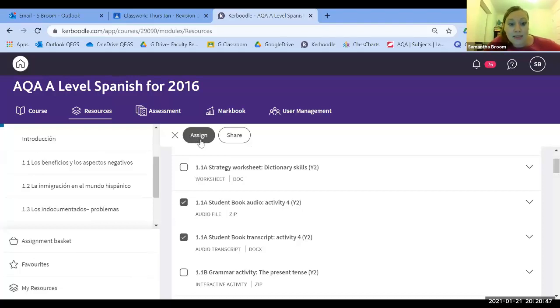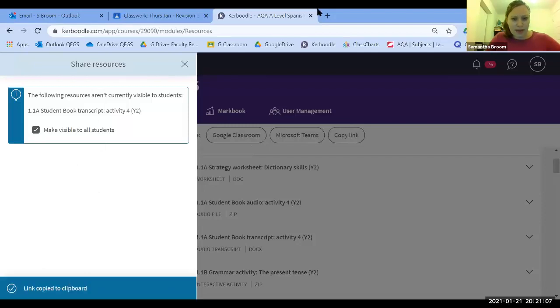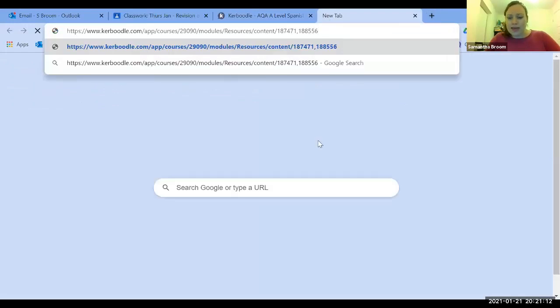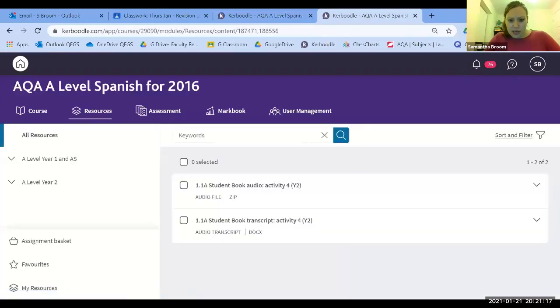But they brought it back, so you can assign it to your kids. If I click that, it would bring up my class and then I could add it to them. But what I was talking about earlier is this share button. You click share, and if I click on Google Classroom, it can take me straight to the typical pop-up that you get and allocate it to a class, or I could just click copy link. Obviously it needs to be visible to students. Copy the link, it's been copied. And then I'm going to take that link and paste it in. Can you see the new tab I've opened, or do I need to reshare? Yeah, it's fine. And there it is. There's the two things that I shared that I wanted directly from Kerboodle.